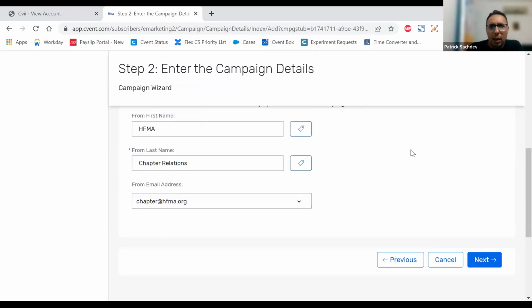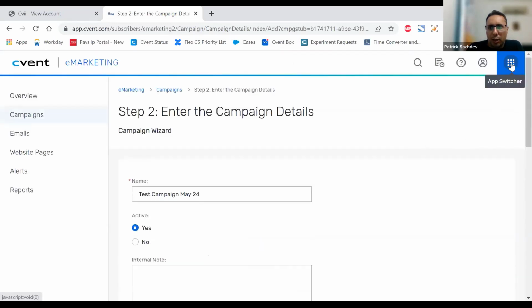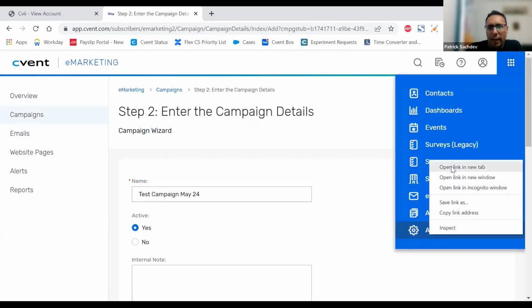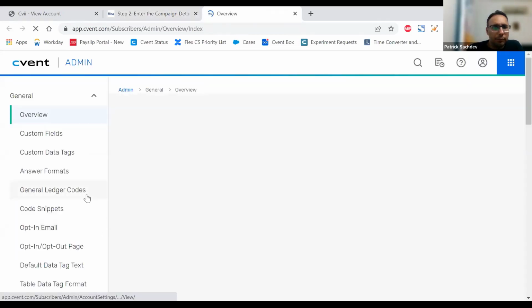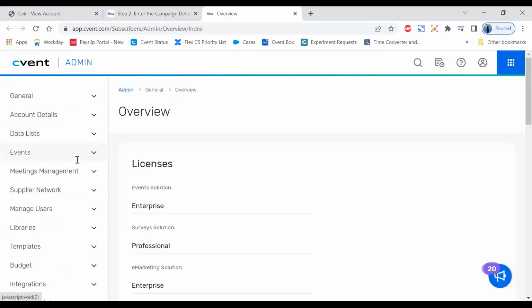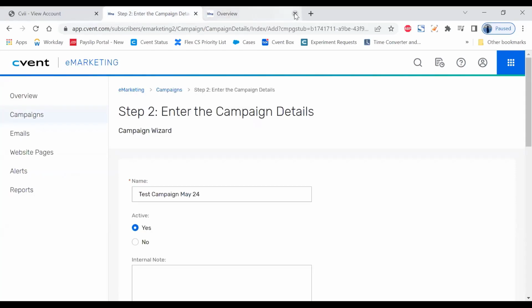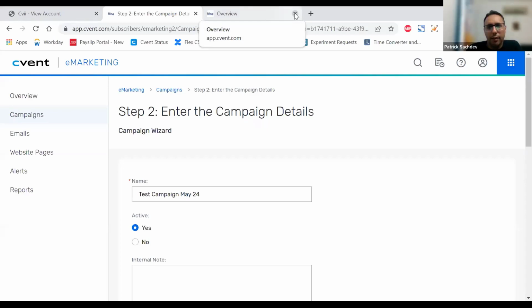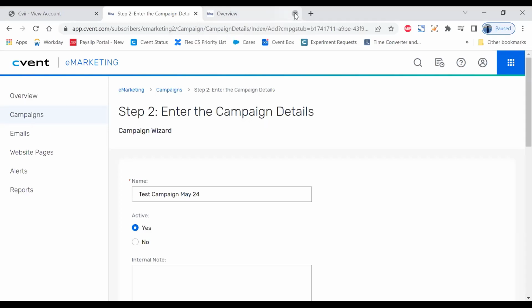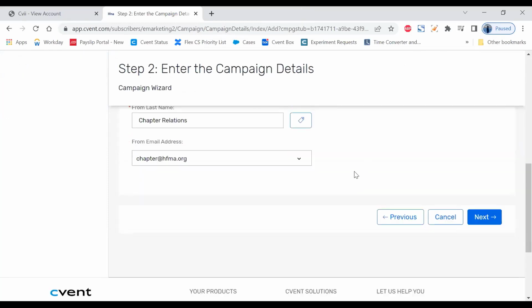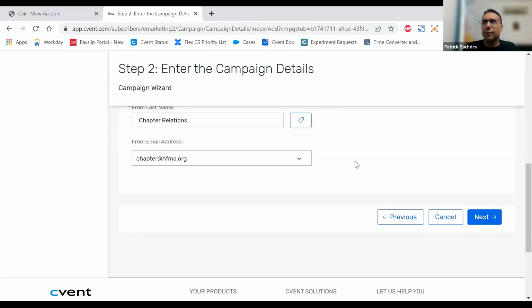In order to do that, you need to go back to the app switcher, click on admin, and under Patrick, I'm just gonna stop you. Our users right now don't have administration access. It's just the HFMA team. So if you do need an email added, please just email chapters@hfma.org, and we'll be happy to add that email into the dropdown for you. Perfect. Thank you, Erica. You're welcome.